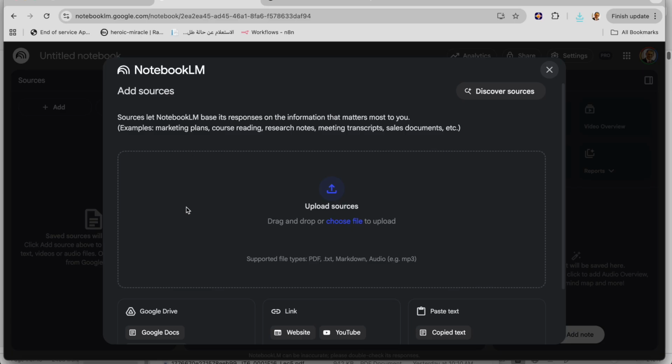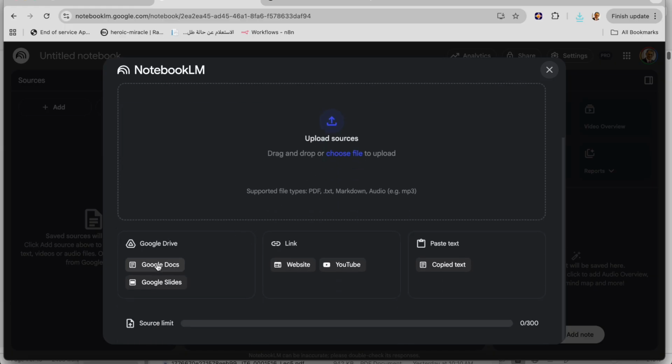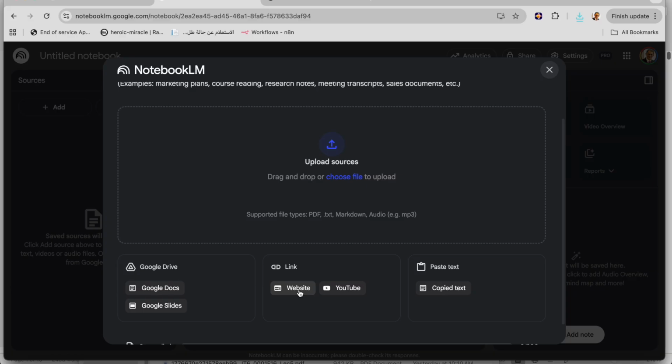When I create a new one, I get this screen. And this screen allows me to upload content. I can upload, as you can see, PDF, text file, markdown, and audio files. I can just drag and drop them. I also can have Google documents like Google Docs and Google Slides uploaded. A website, which we'll do with one website, and we'll see how that can work. And then also a YouTube video. You can add the YouTube link and it will read it.